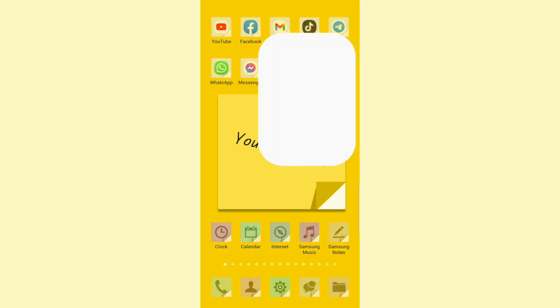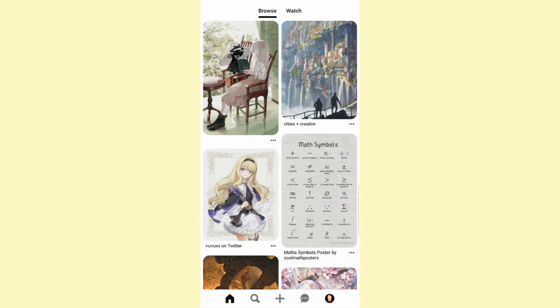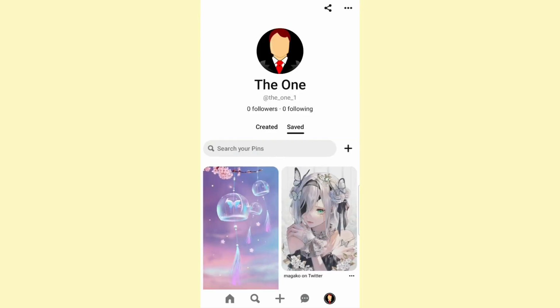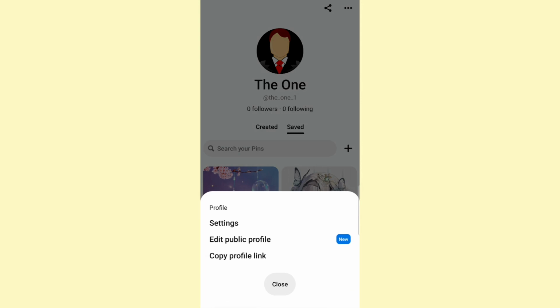So go ahead and open up Pinterest. And once you do that, click on the profile picture at the bottom right of the screen. Then click on the three dots at the top right corner. And from the given menu list at the bottom, click on Edit Public Profile.